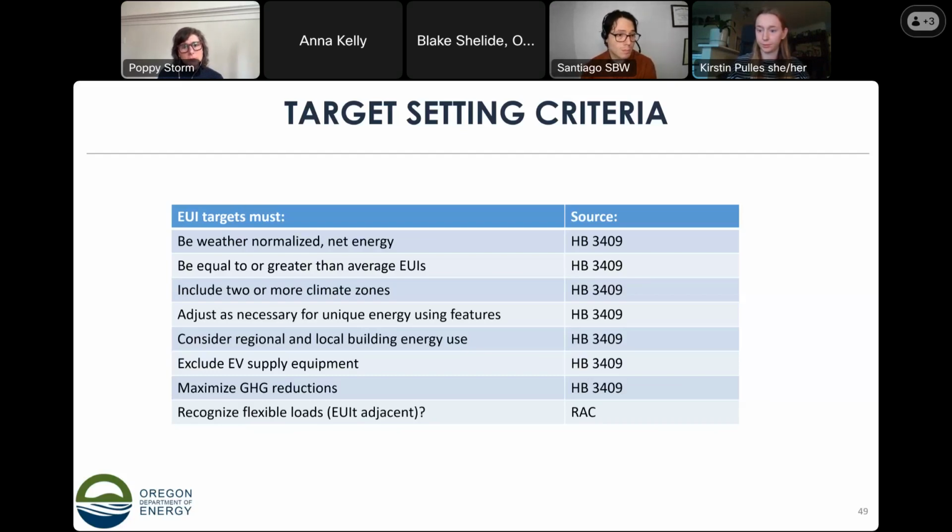We must exclude EV supply equipment, so electric vehicle charging cannot be included in the energy use. And then it's also explicit in the House bill that they must maximize GHG reductions. And then an additional criteria that was added by the RAC is to recognize flexible loads. And we noted here that we see that as somewhat EUI target adjacent, since it's not something that we would necessarily include in the target, but it's something that may be included in the rulemaking.